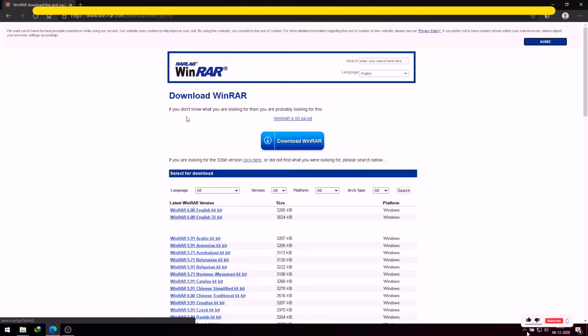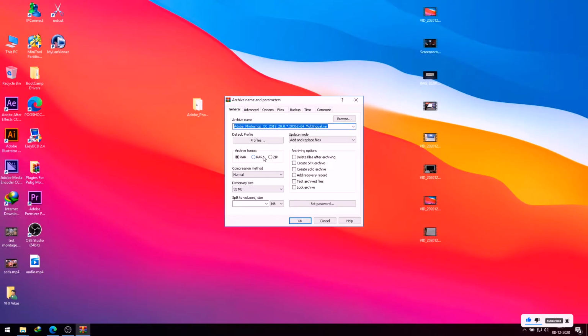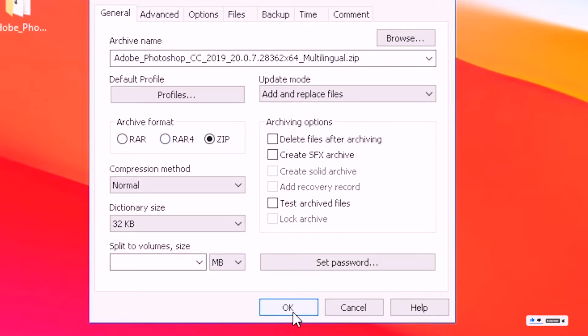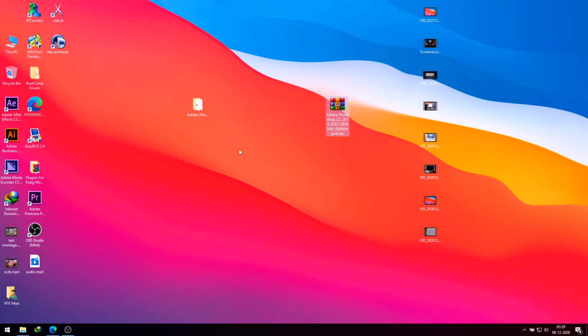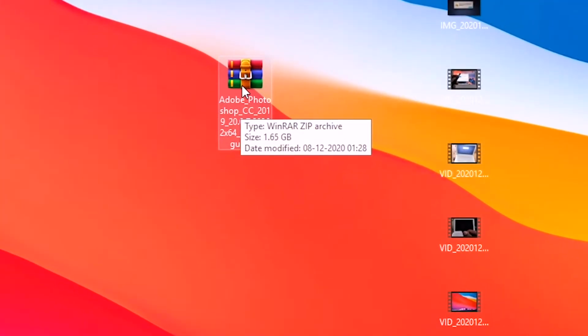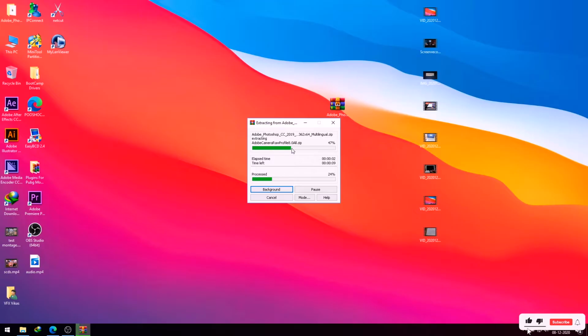As you can see, this is the software WinRAR. Then right click on your folder, select add to archive, then select zip and then click on OK. After completing the process, delete this setup file. Then right click on your zip file, select extract files, select desktop and then click on OK.